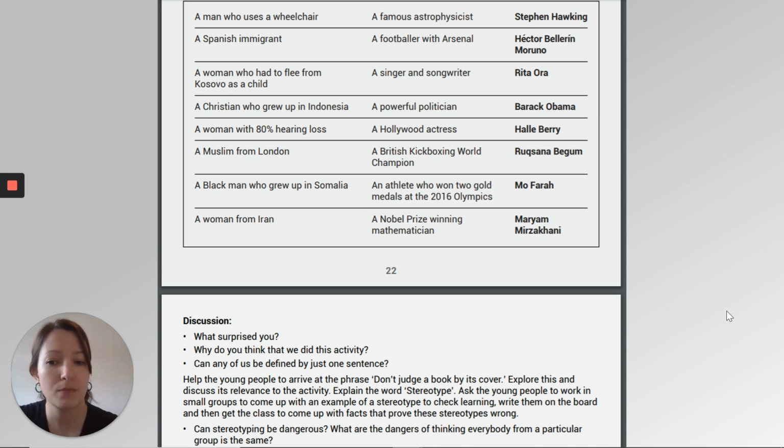So what surprised you? Why do you think we did this activity? Can any of us just be defined by one sentence? And hopefully that conversation will lead you on to talking about this idea that you can't judge a book by its cover. So you can explore this a bit more, discuss its relevance to the activity, and explain the word stereotype and what it means. It may well be that the young people you're working with already are familiar with the word stereotype, and that might have come up in their conversations. Oh, actually, we're stereotyping. But it might be a brand new word and a brand new concept. So just exploring some other different examples with them.